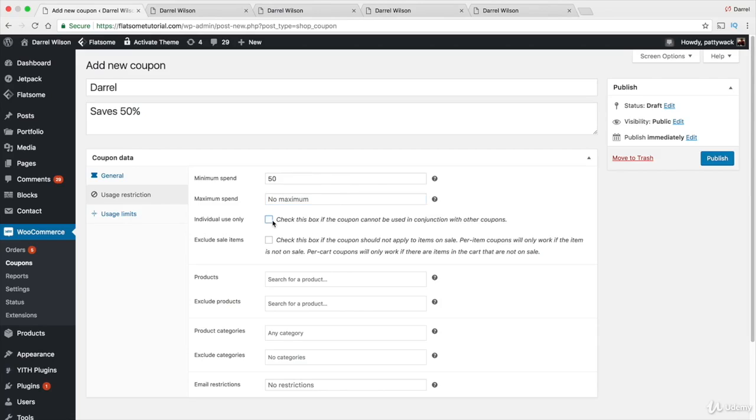So can this be used? Check this box if this cannot be used in conjunction with other coupons. So basically, can this stack with other coupons? Check this box if the coupon cannot be used with other coupons. I'm going to put yes. I don't want people to have the ability to stack coupons.